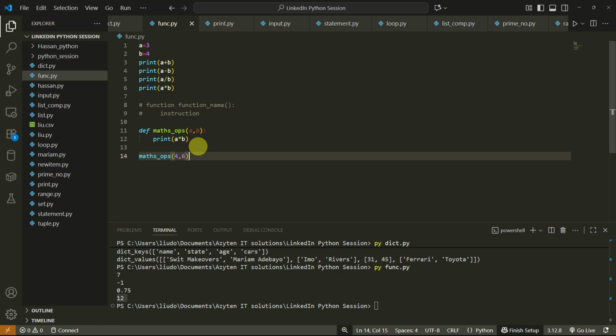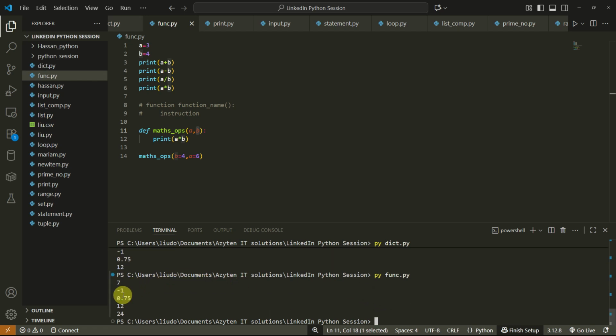And when I save it, what is it going to do? It's going to print whatever I represented. So this 4 is assumed to be the first attribute here, which is a. Then the 6 is the second attribute, b. If I want, I would just say b equal to 4 and a equal to 6, right? And save it. And so I'm now saying that whatever the value of b is, the value of b now is 4.